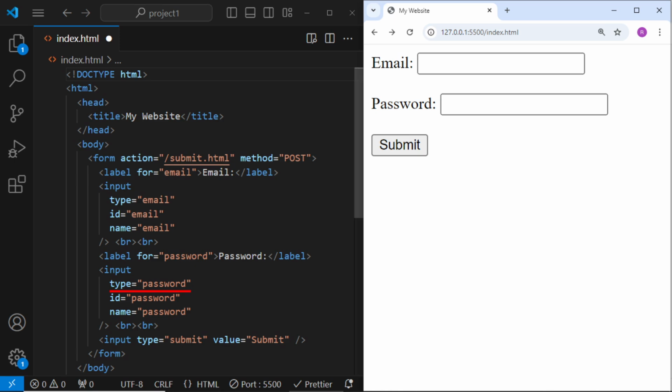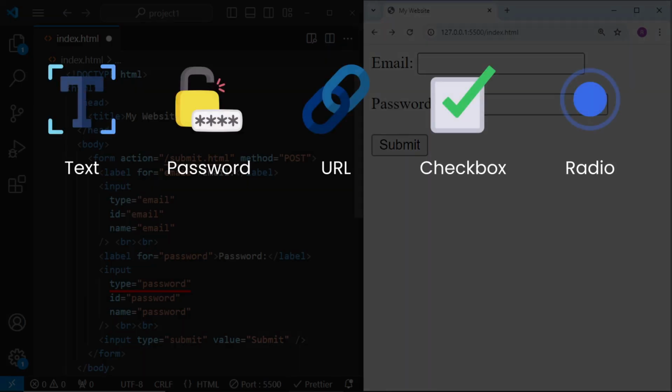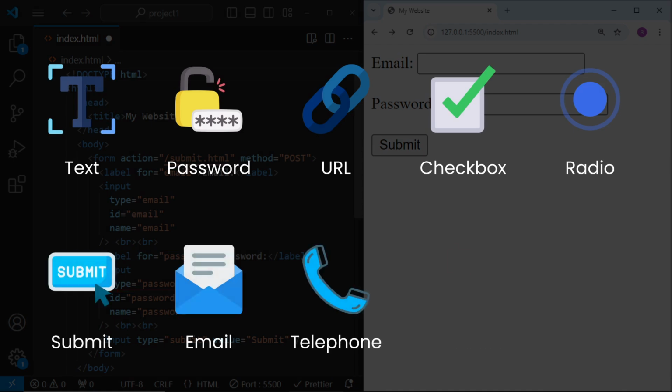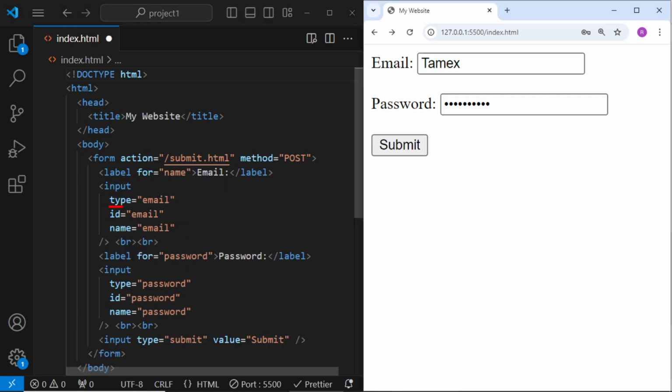Some common values of type attribute include text, password, URL, checkbox, radio, submit, email, tel, number, and date. Each value of type attribute has its different purposes. The password value hides the entered text in the input field. The text value in the type attribute of input tag creates a simple box where users can type in one line of text, like their name, a username, or any short information. The email value for the type attribute accepts only email addresses in a valid format.